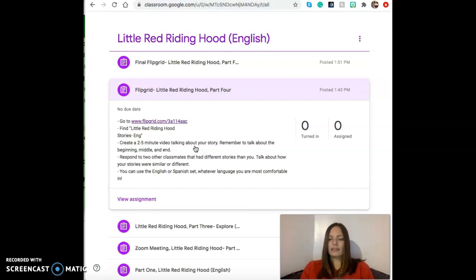So you're going to talk about the beginning, the middle, and end. This part right here, beginning, middle, and end, is very important. I really want you guys to stress what was in the beginning of the story, what was in the middle of the story, and how the story ended.